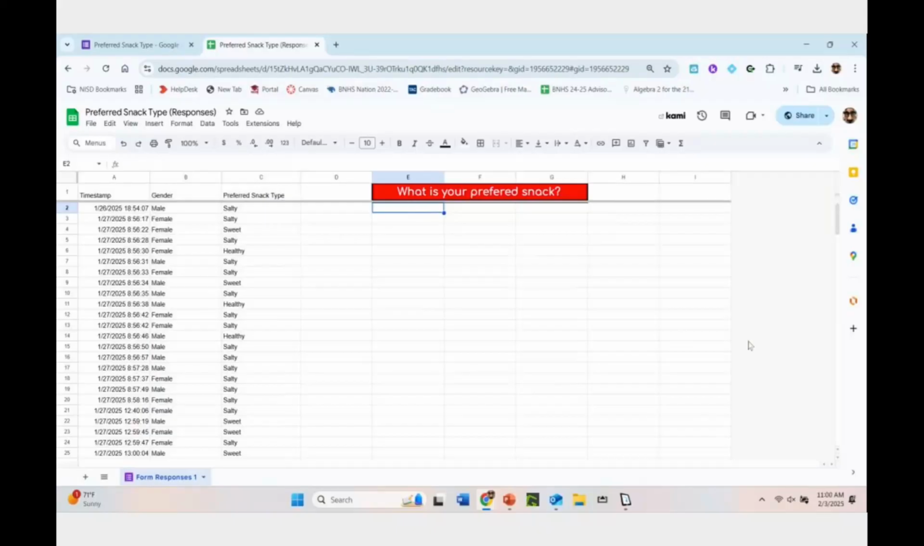Okay, from here I'm going to make my table. We already made one of these by hand, so what do we need? We need our category at the top, so right here I can say snack type or something. We also saw that we had a frequency column and a relative frequency column.